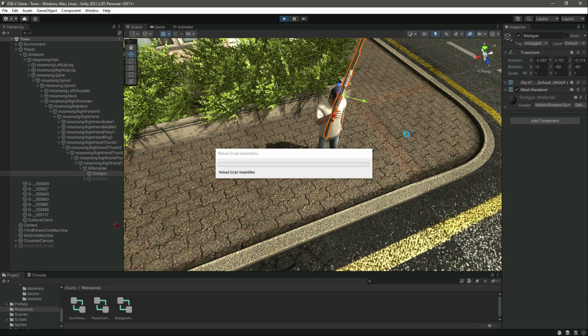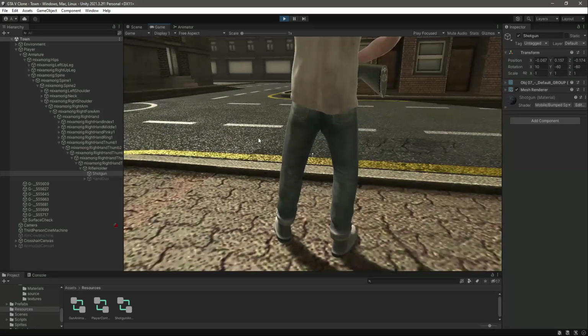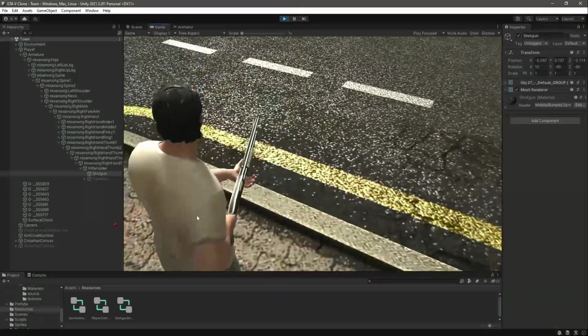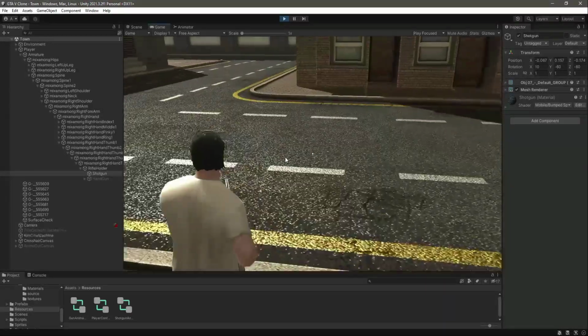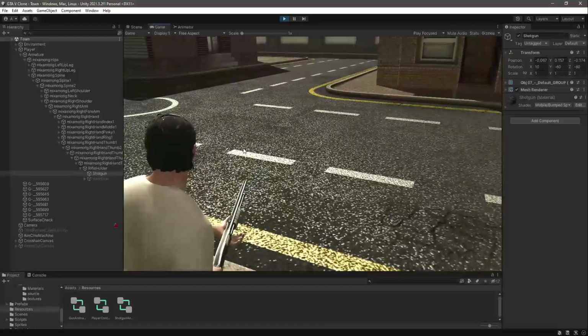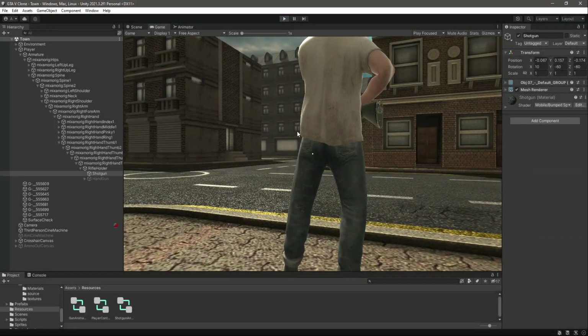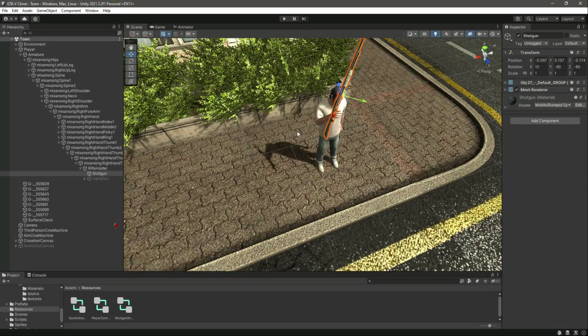And now if we play the game, you will notice the shotgun will be in the player arms correctly. So now the player is holding the shotgun. For now the player can't move or shoot or anything because we don't have the shotgun script yet. So in the next video we will add the shotgun script and allow the player to shoot and walk using the shotgun rifle.